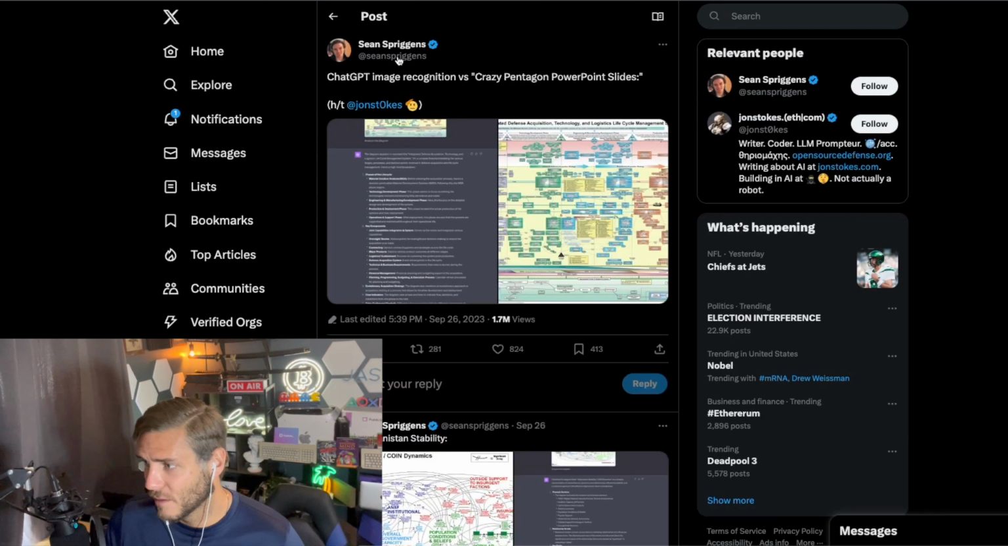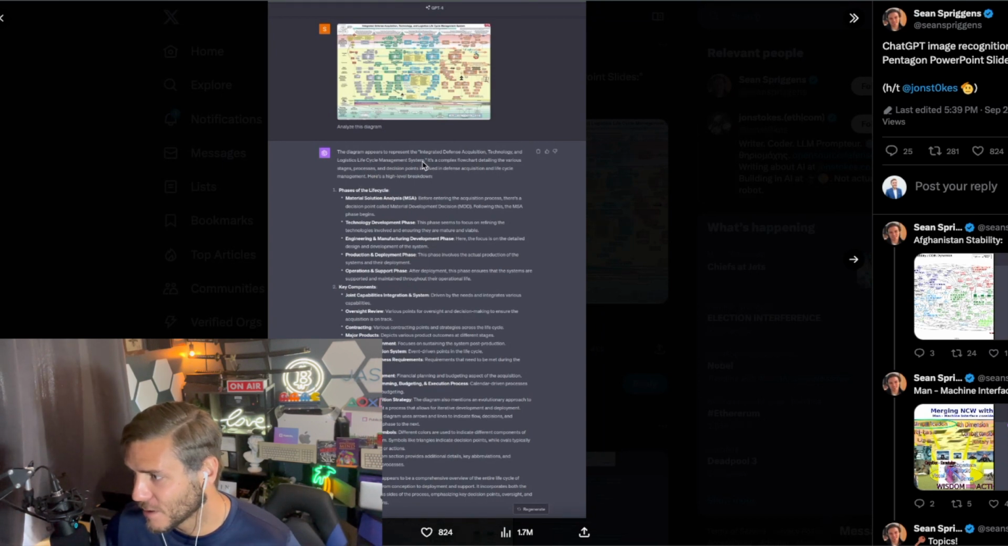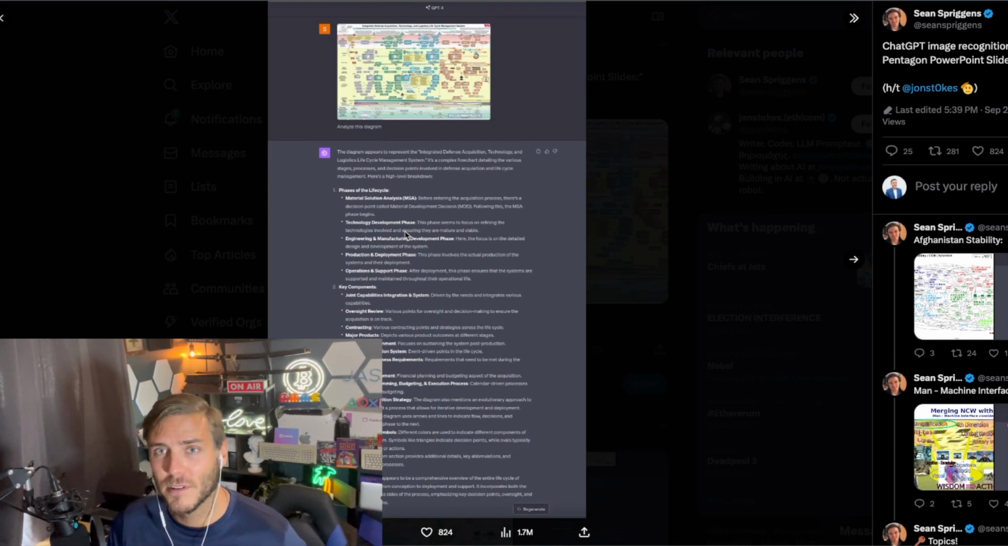And another one here we have from Sean on Twitter. Sean is saying ChatGPT image recognition versus crazy Pentagon PowerPoint slides. It's pretty interesting. He uploaded this, and the response here is that it appears to represent the integrated defense acquisition, technology, and logistics lifecycle management system. It's a complex flowchart detailing the various stages, processes, and decision points involved in defense acquisition. So pretty interesting how it's trying to explain this, but just imagine defense contracts, images that the government's putting out, and you can add these images into ChatGPT and it can reference it and explain it.